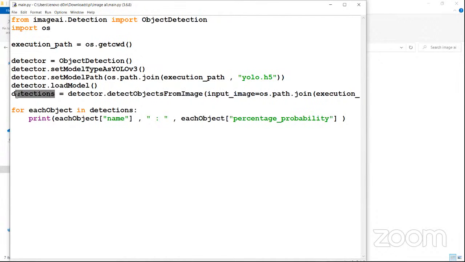Here we have all the objects that were detected. Remember, detection will give the percentage and the class with a clear rectangular box. That is the output of the detections. Now, by taking this information, we are just printing each and every object name with its percentage probability.